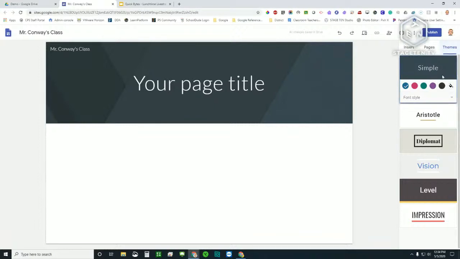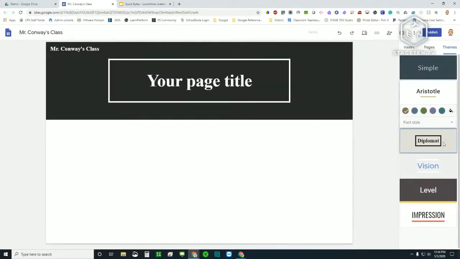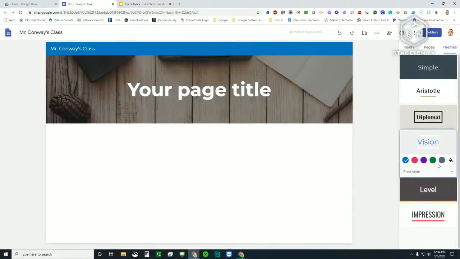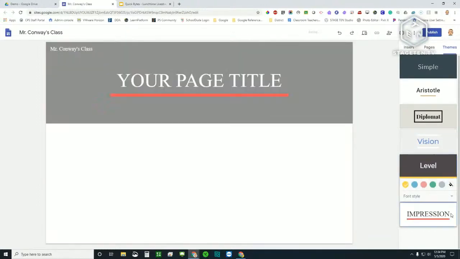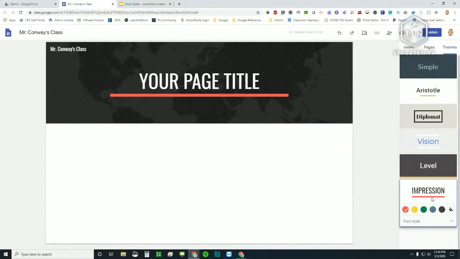So you click on themes in the upper right hand corner, and you can see I have a couple to choose from: Simple, Aristotle, Diplomat, Vision, Level, and Impression. And now, based on which one you pick, the default font style and the look of your headers will change.